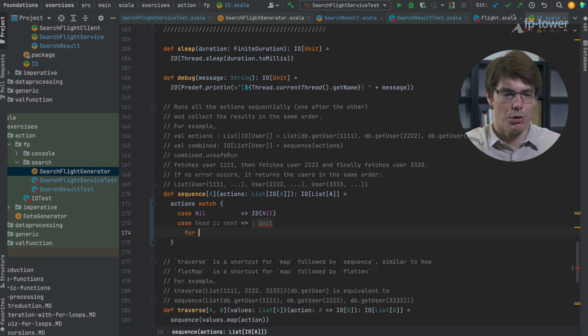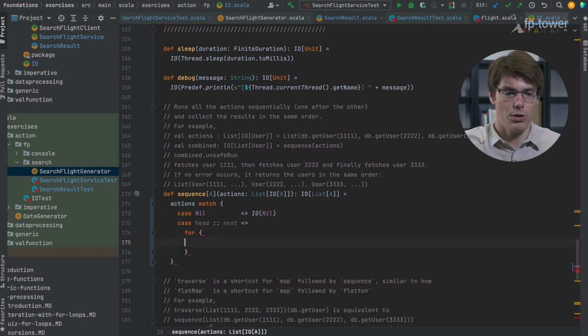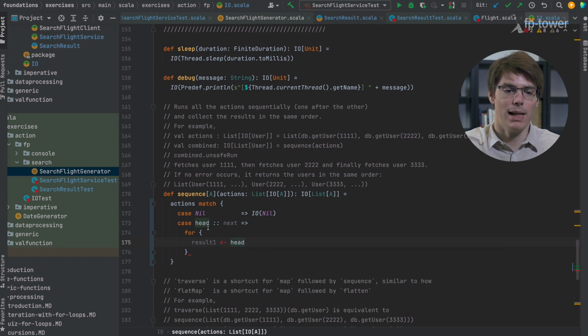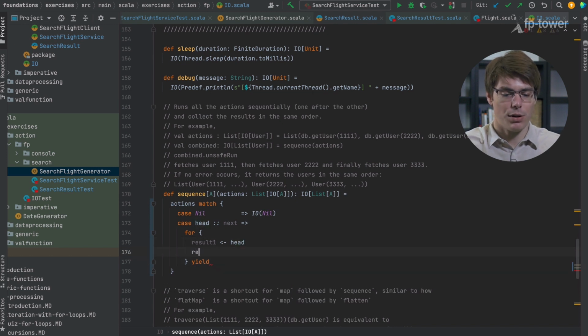Here, in this case, we want to do a for comprehension, where we'll say, okay, this will be like result 1. So head is an IO of A. So we'll say, okay, let's get the result of head. Let's call ourselves recursively. So let's say result 2 is this next. So next is, if you look at the type of next, a list of IO of A. So we can call ourselves recursively with next. And here we can concatenate them together.